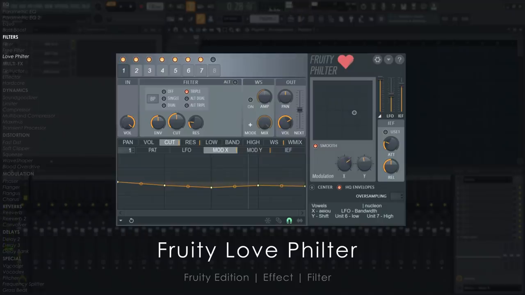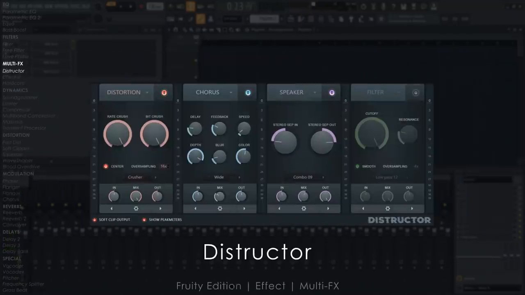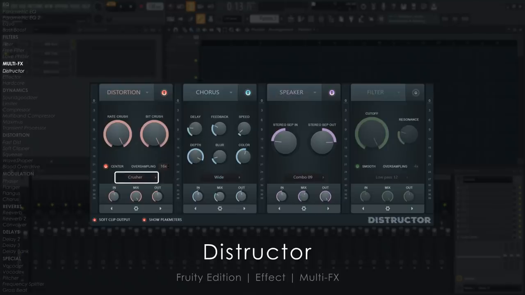Now, let's check out the multi-effects. Distructor is a modular plugin that aggregates 18 distortion models. Then it adds the 22 filter models and 3 choruses and wraps it all in speaker cabinets based on impulse responses.